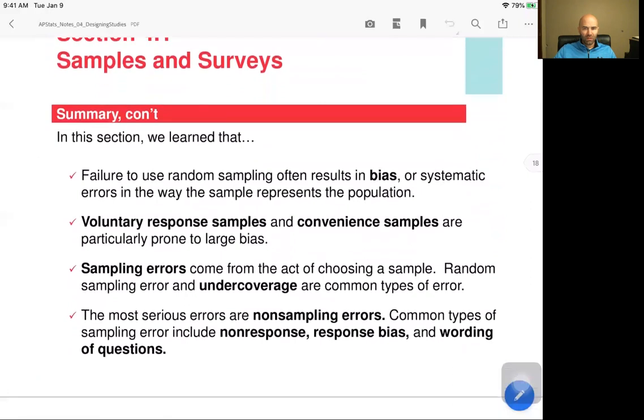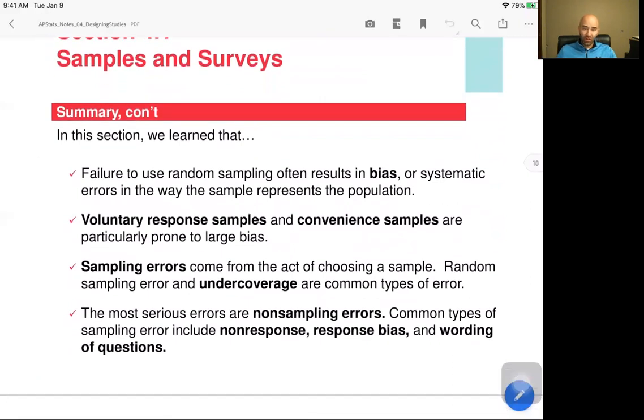And then we talked a little bit about how sampling poorly can lead to bias, and there's a bunch of different poor sampling techniques: voluntary response, convenience samples, things that create undercoverage, non-response, response bias, wording bias. So that's it for this lesson. Next time we'll talk a little bit about experiments.